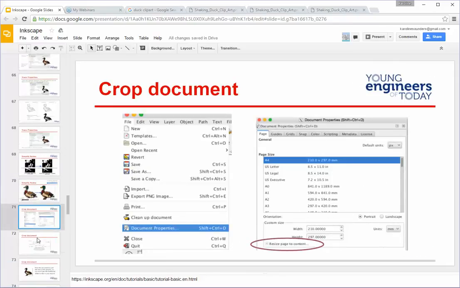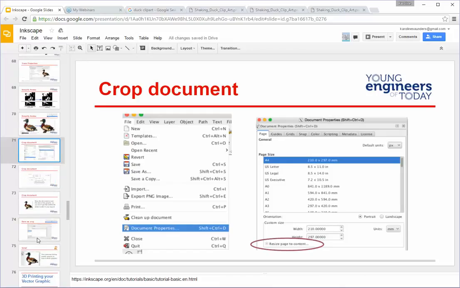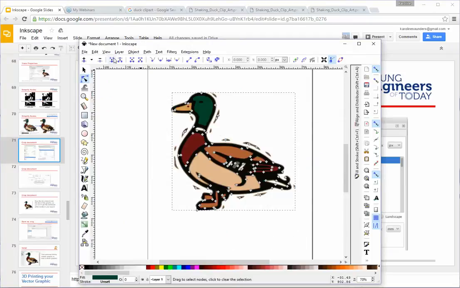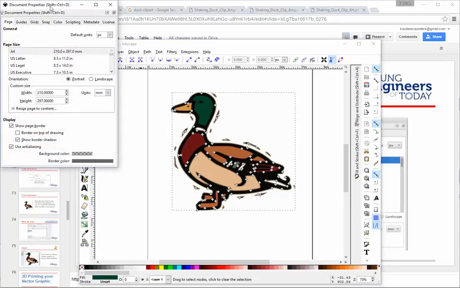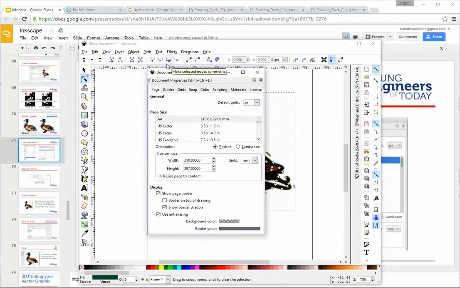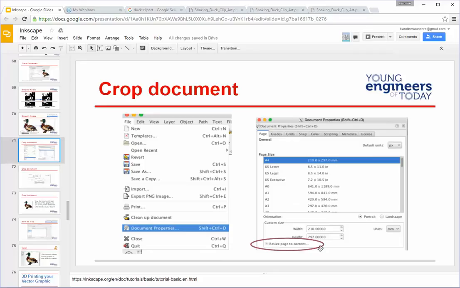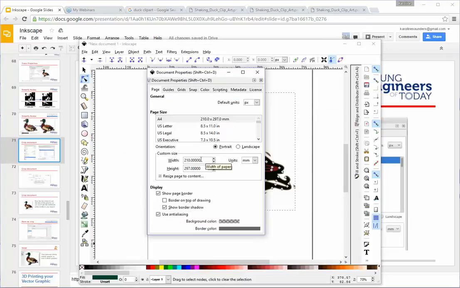So we've got one thing to do before we save it. We're going to go to File, and near the bottom, there should be an option that says Document Properties. We're going to select that. File, Document Properties.